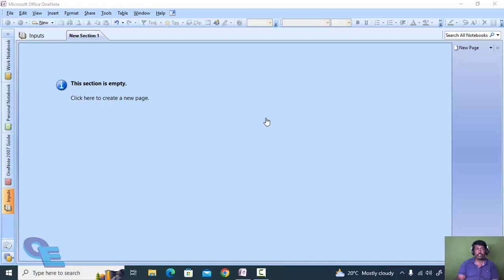It is telling that it is already present, because previously I created inputs PLC. So here you can see a simple, very attractive page has been created. You will find the created notebooks at the left side, and at the right side you can find the pages.